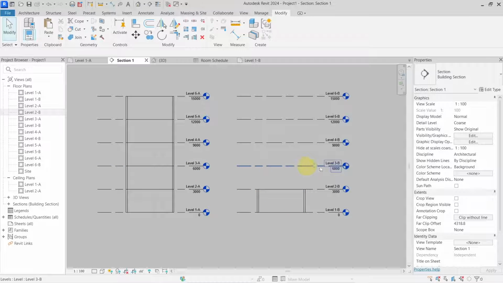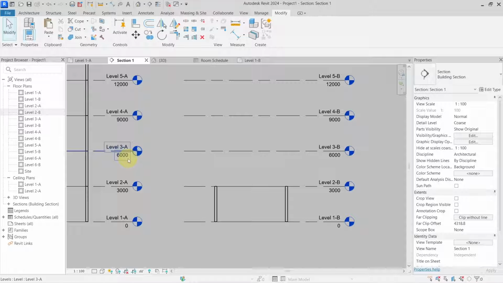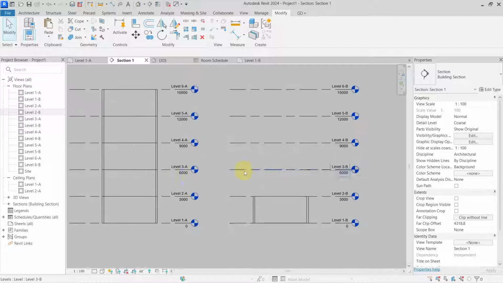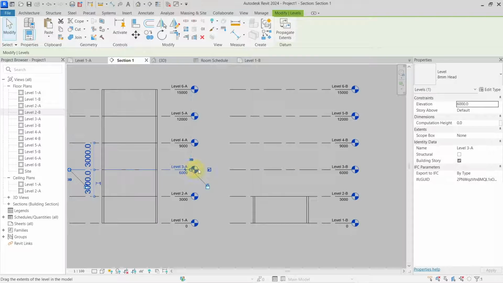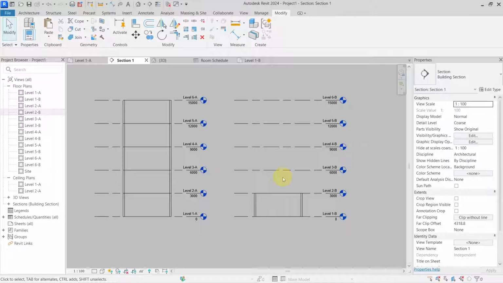You can see that those levels are at the same height. Here I have my level 3A, which is 6000, and my level 3B, which is 6000 as well. Some people set it this way, even though you can actually create only one level for two buildings, because they later want to use it for filtering and scheduling and so on. So we will take a look at why this is not actually the best practice.